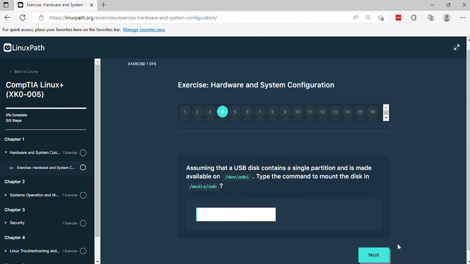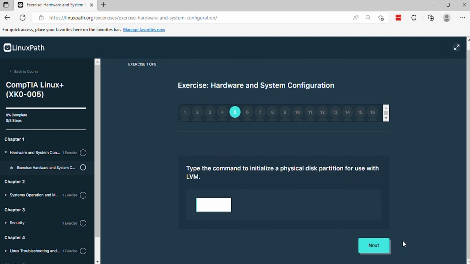Question 4. Assuming that a USB disk contains a single partition and is made available on /dev/sdb1, type the command to mount the disk in /mnt. Question 5. Type the command to initialize a physical disk partition for use with LVM.